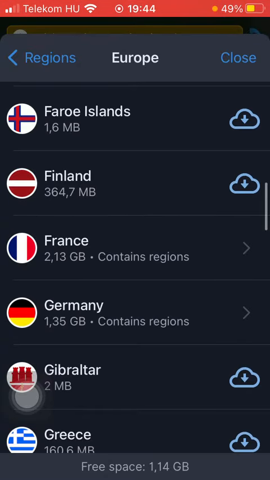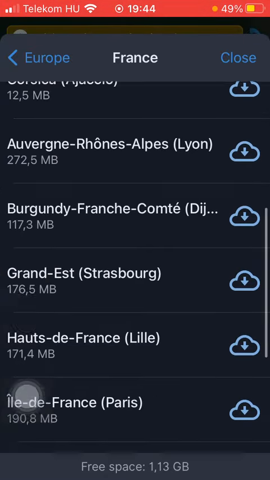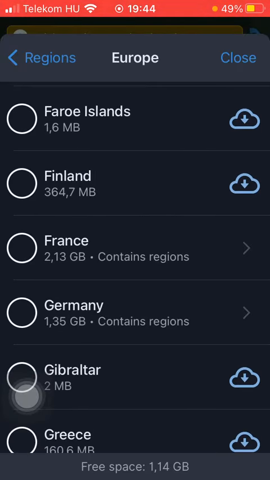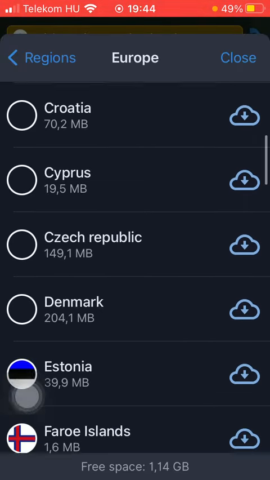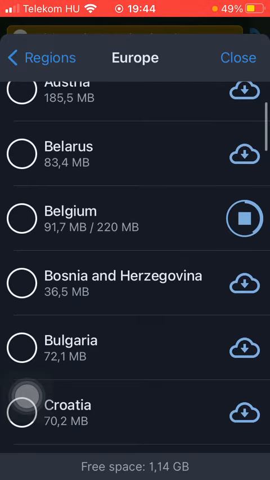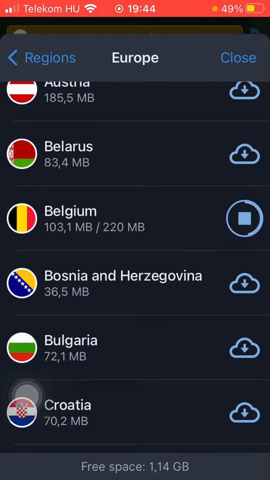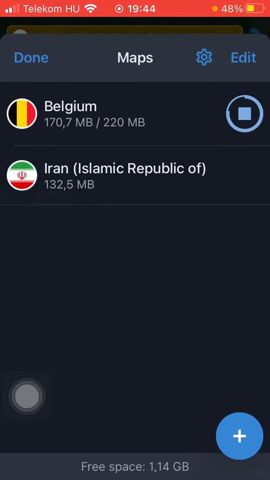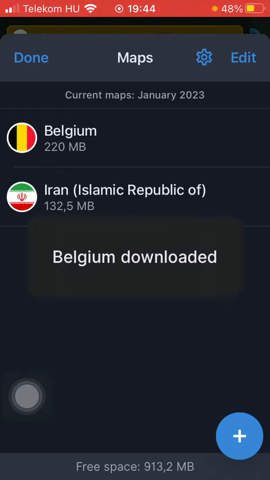So here you can see the available ones. Here within France, for example, you can find a bunch of other regional maps too. So when you have downloaded it, here you can see that it's being downloaded, then you will be able to find it in the previous section. So it will be shown here. If you tap on it, you will be able to check it out, and here you can see your free space down below. So that's pretty much it for this video, guys.